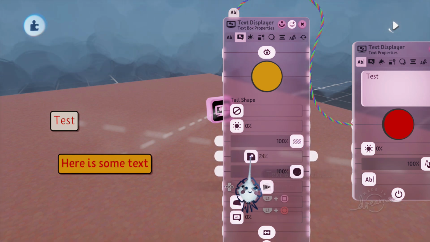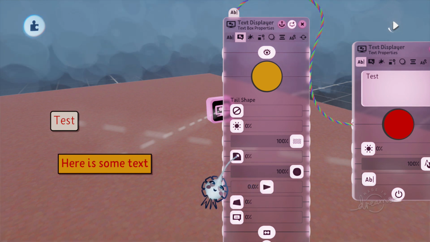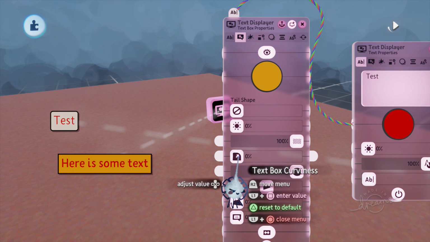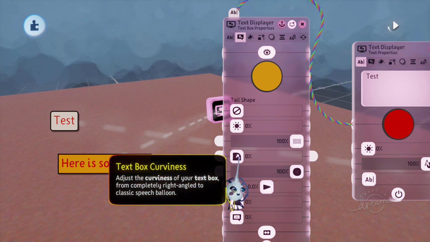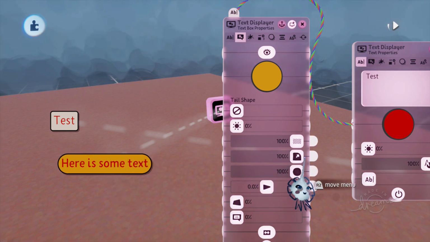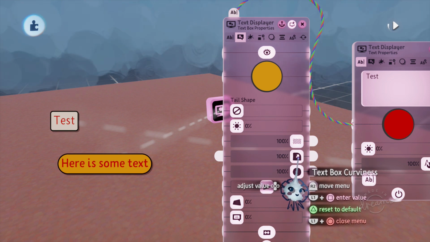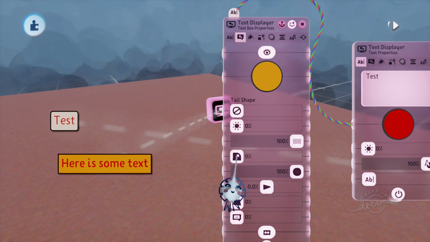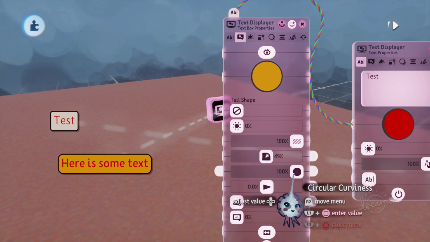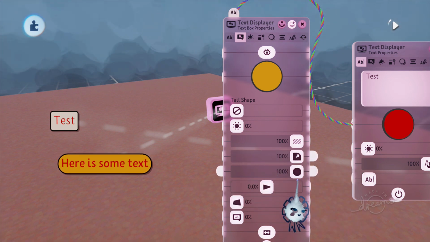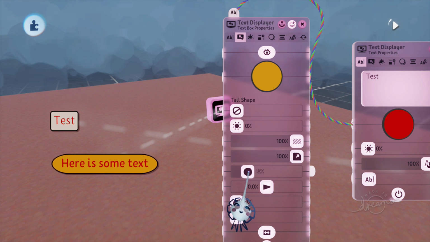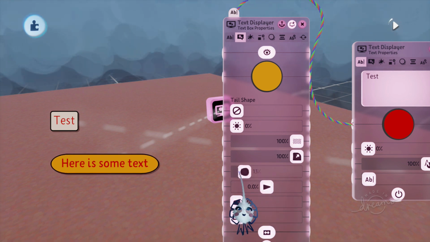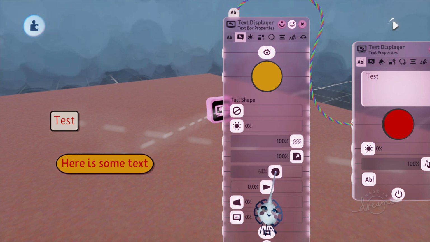the transparency of the box. You can also change the curviness, so if you go over to the left, it's a completely sharp square rectangular shape, and over to the right it's a rounded lozenge, and there's everything in between. Circular curviness, if I put that back over to 100, you can see that changes the shape and the amount of curve on it.